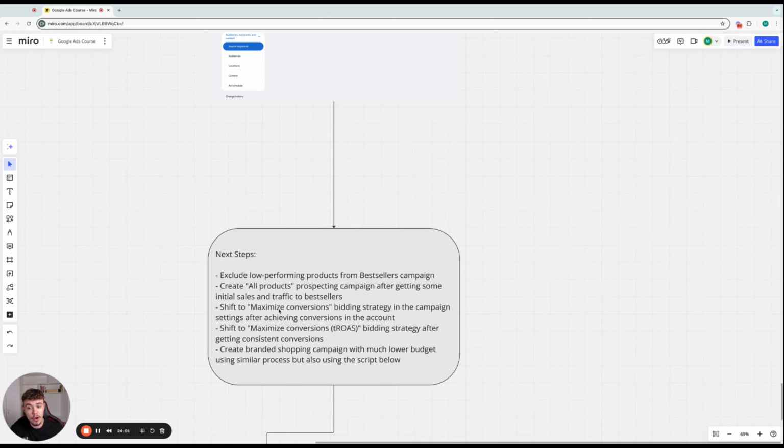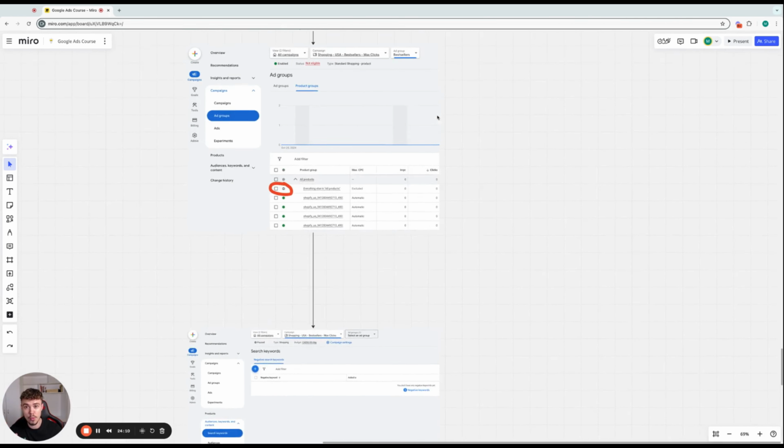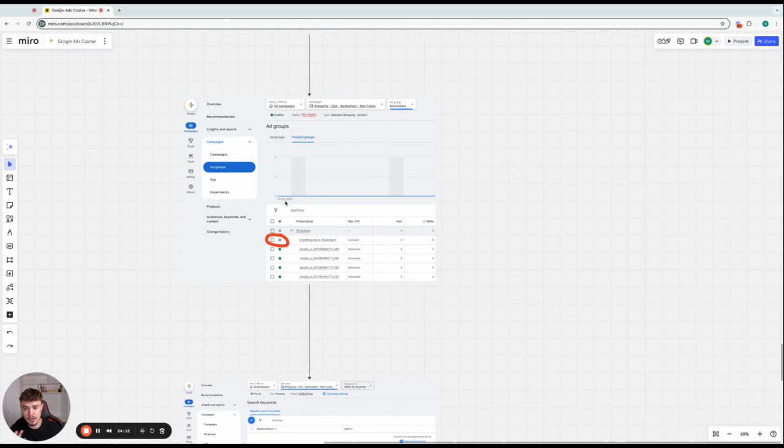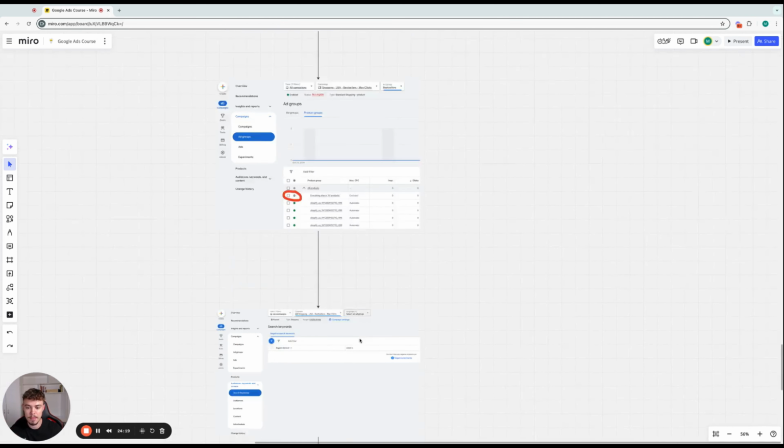Now, as I mentioned earlier, you'll want to create another shopping campaign with the exact same process, except this one is going to be targeting all products. So here, you won't be doing your product exclusion. You'll just leave all products green, and you won't do the subdivision. This is going to be an all products campaign.